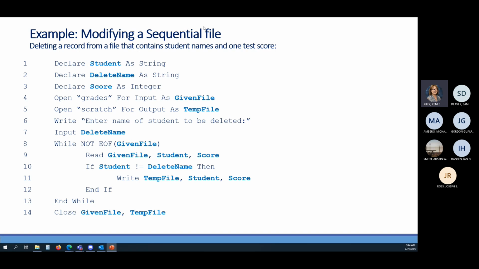Here's some pseudocode. I'm going to give you a second to look at it. Think about the logic going on here.